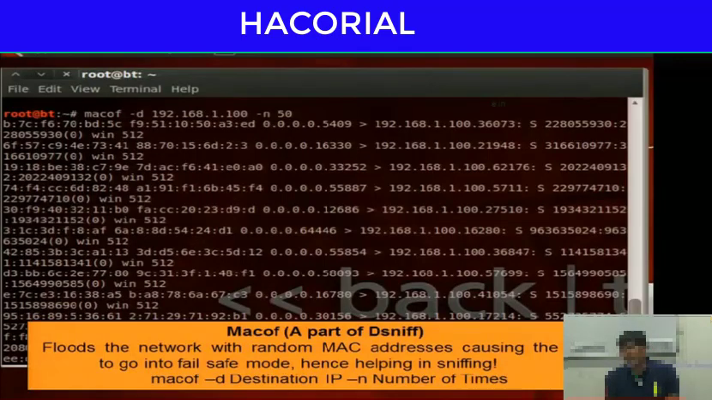So hopefully, if we have time, I'll love to discuss this in some of the later lectures. But for the time being, just write down this command. The name of the software that allows you to perform MAC flooding is MACoff. It comes with dsniff. It's a part of the dsniff data sniffer.